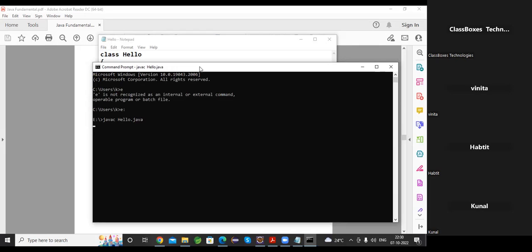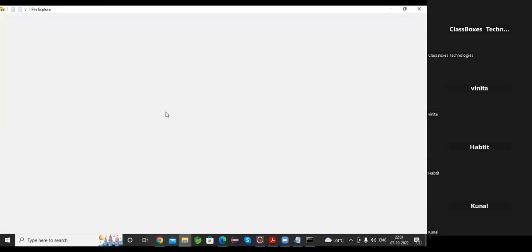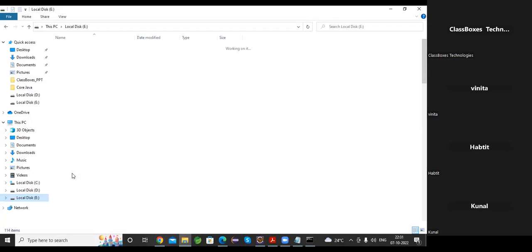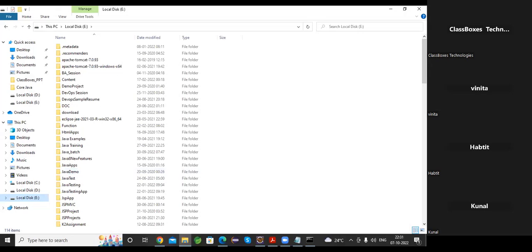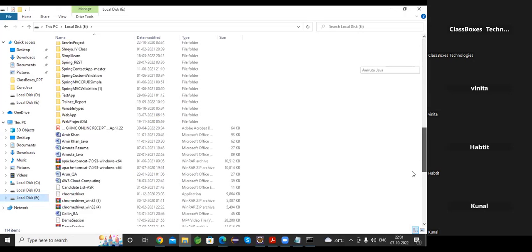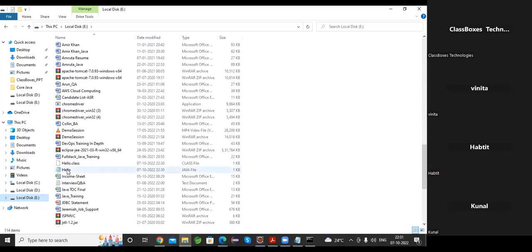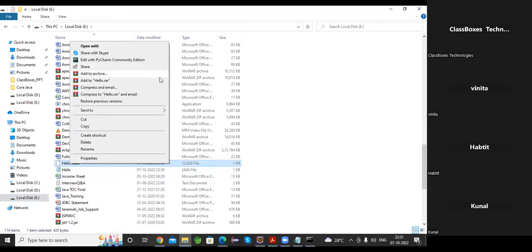I press enter. Now let's see what comes out. Yes, it successfully compiled my source code. Let me show you that. Let me go to my E drive, and I can show you that .class file, which is a bytecode file. See here, this is the source code which I saved a minute back, and this is the .class file. Let me open this .class file and see whether it is a bytecode file.